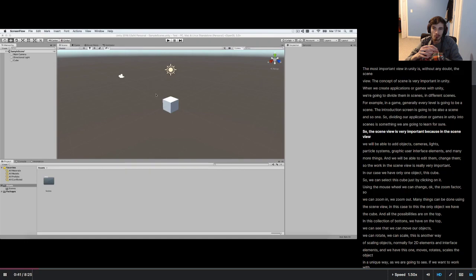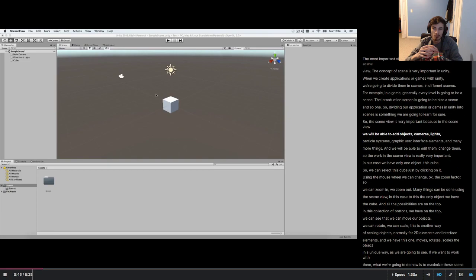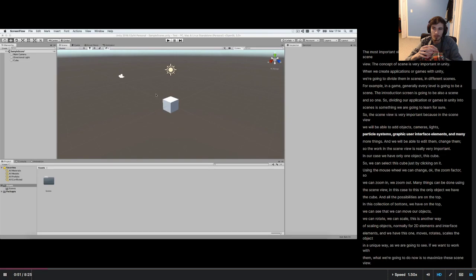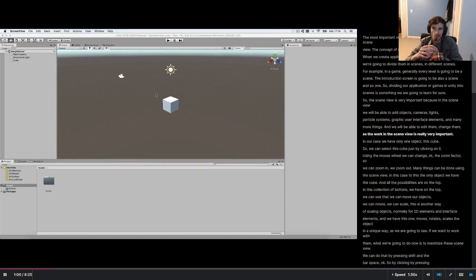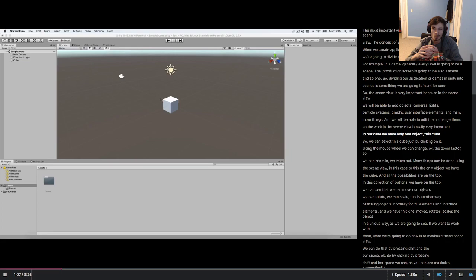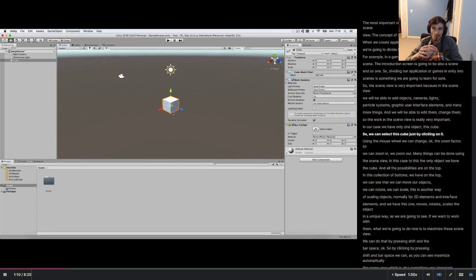So the scene view is very important because in the scene view, we will be able to add objects, cameras, lights, particle systems, graphic user interface elements, and many more things. And we will be able to edit them, change them. So the work in the scene view is really very important. In our case, we have only one object, this cube. So we can select this cube just by clicking on it.